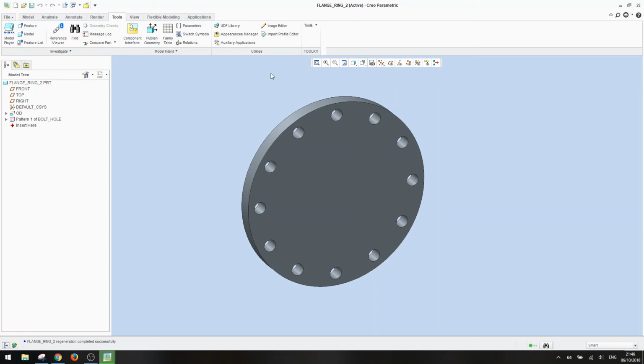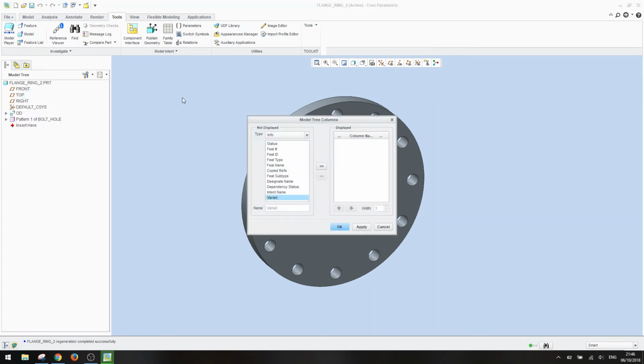Now, the other thing you can do with programming, which is just as powerful as changing dimensions and changing parameters, is that you can add and remove features. And when you do that, it can be really useful to go up to your tree filters here. I've tried to leave my Creo as pretty default as possible to show you this video. I've just changed the background color here because I think white is a bizarre choice. So tree filters, tree columns, sorry, up here.